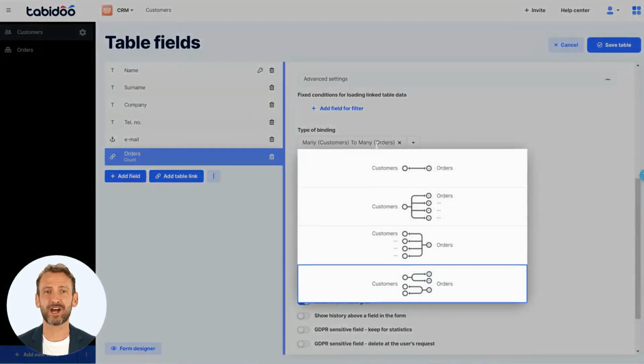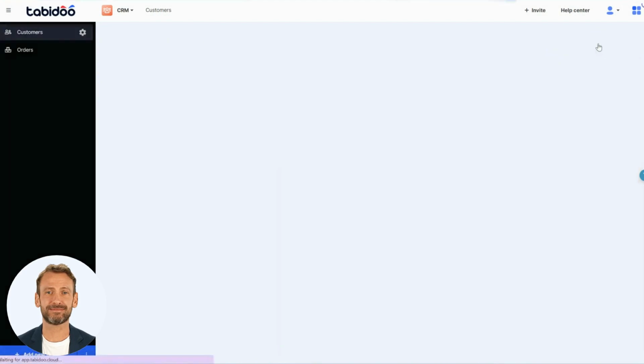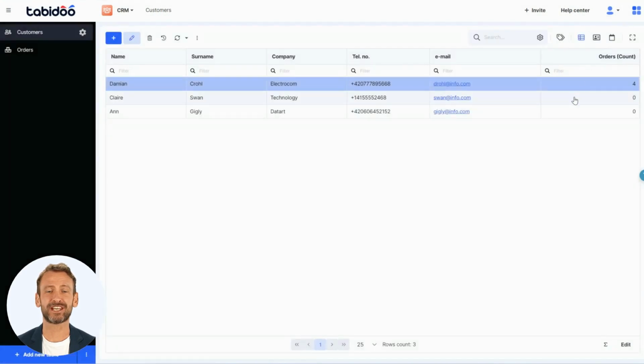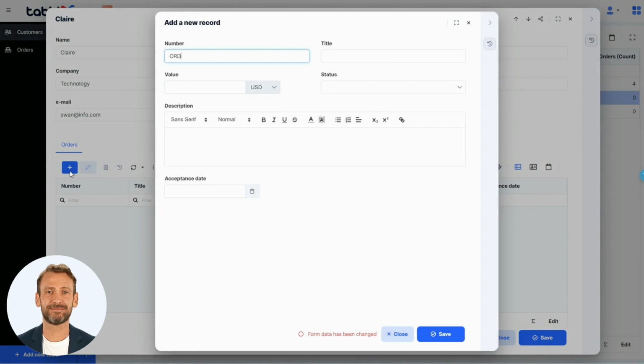For this example, a one-to-many binding would be more suitable, allowing to link an order to only one customer at a time. For this reason, this binding restricts the selection of existing data and allows only new orders to be placed for the customer. Each order is unique and is assigned to only one customer.